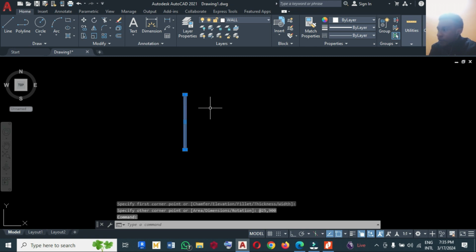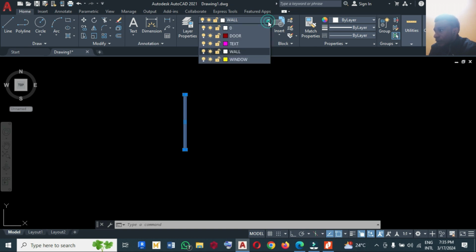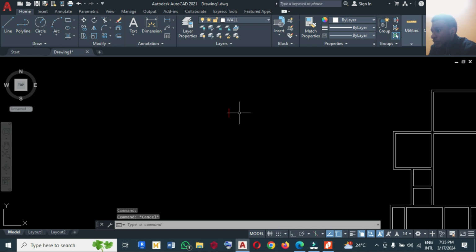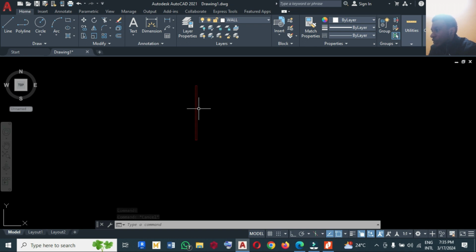Okay. So I forgot something. You know, we have already created layers for doors. So I'm going to choose this layer before I do it. Okay, it has already changed. Okay, so since it has changed, what I have to do is let me draw another rectangle, say at 25,50, let's say something like this.